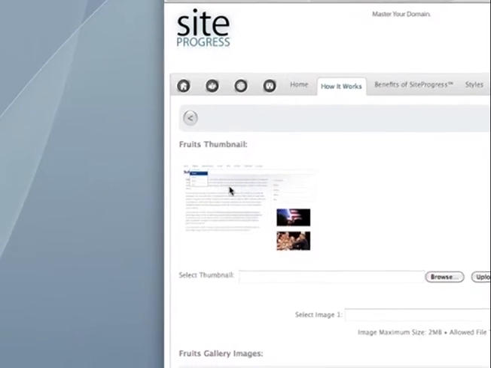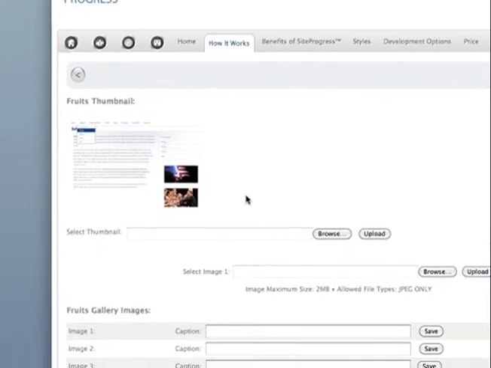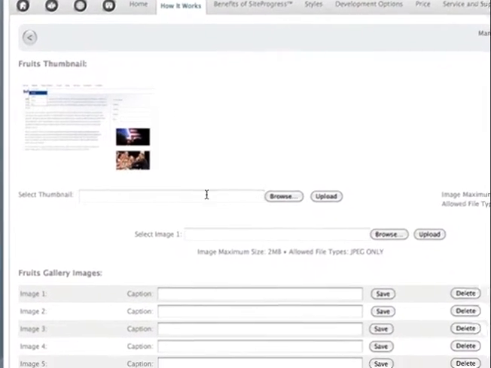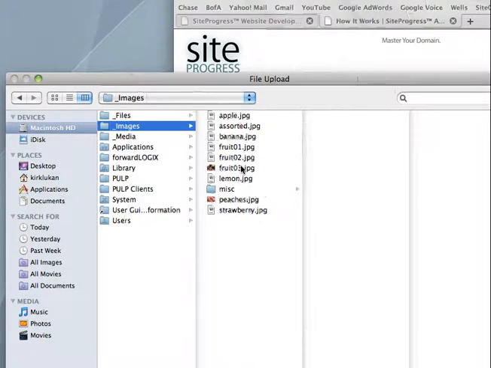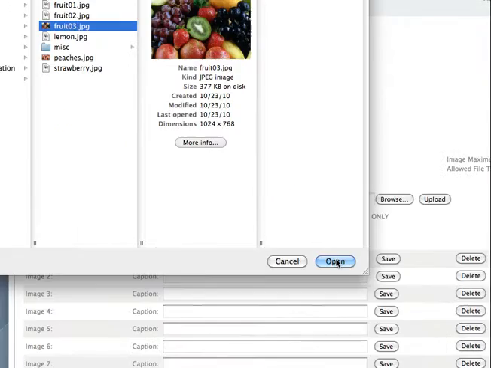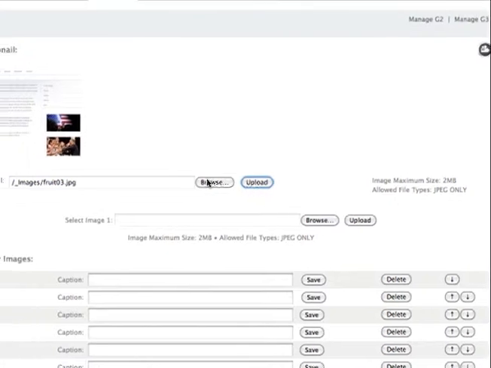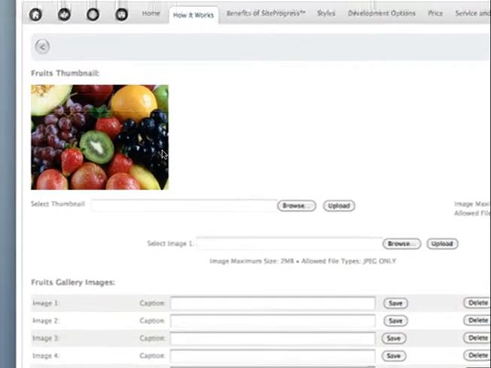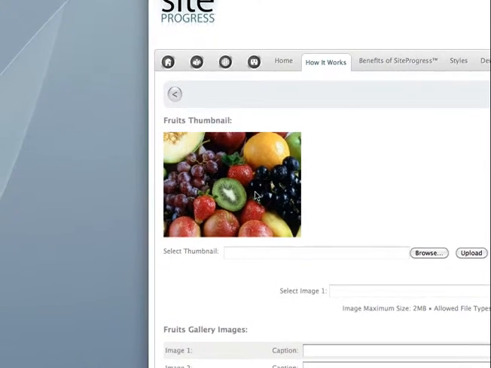And now this is the fruits thumbnail. So this image doesn't really have anything to do with fruits anymore. So we need to replace the thumbnail image. So let's go ahead and do that by browsing right here. And we'll go ahead and find some images. And let's see here, there's an image that I want to use. That's it right there. Okay. And now we'll go ahead and upload. And now you'll see this is now the new thumbnail image for our fruits gallery.